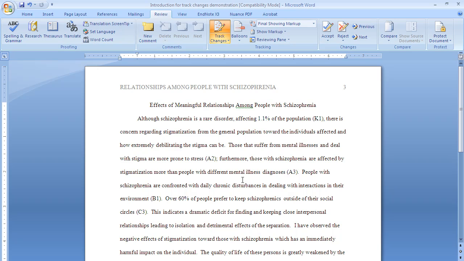And that'll do it for me on using track changes in Microsoft Word to improve your APA formatting and your writing.